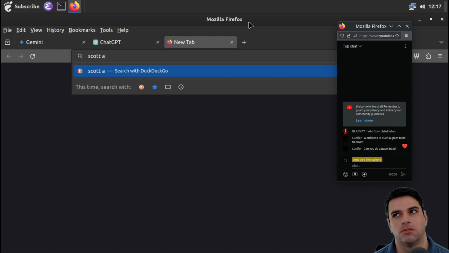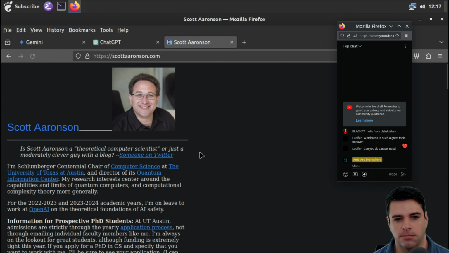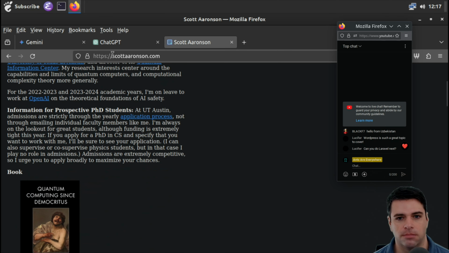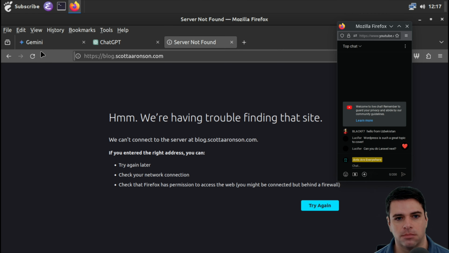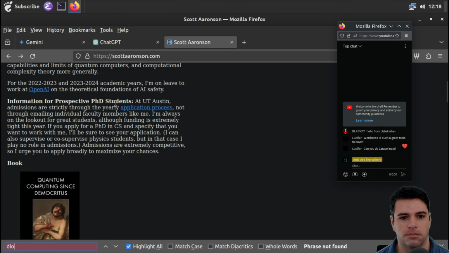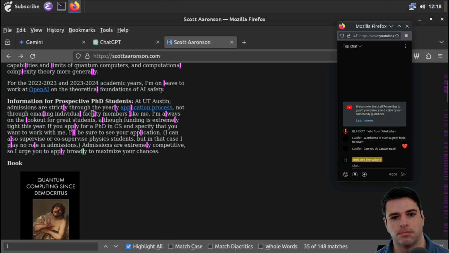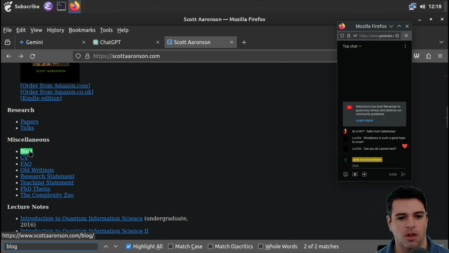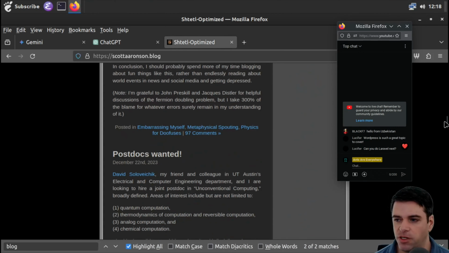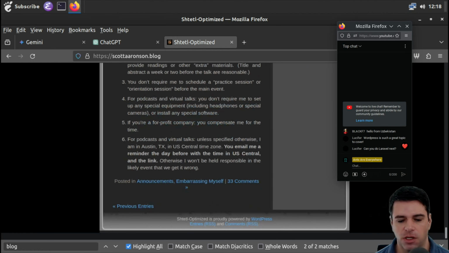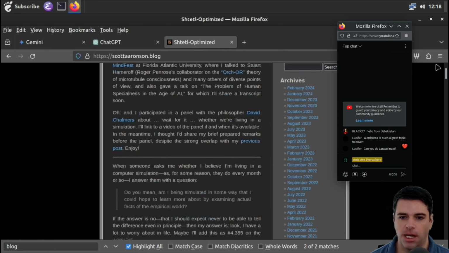Is Scott Aaronson's site a WordPress site? Whoa, whoa, whoa! Don't do that. All right. So here's a WordPress blog that everyone should read if you like quantum computers. It seems to be a WordPress site. So we'll pick on Scott.